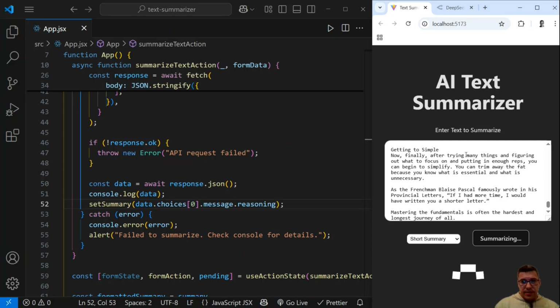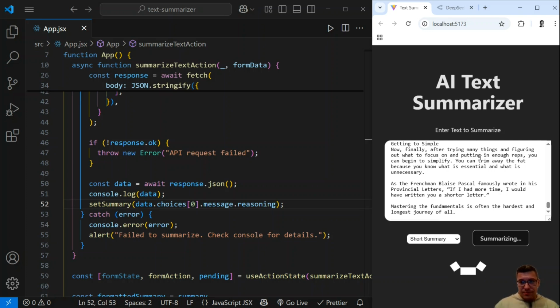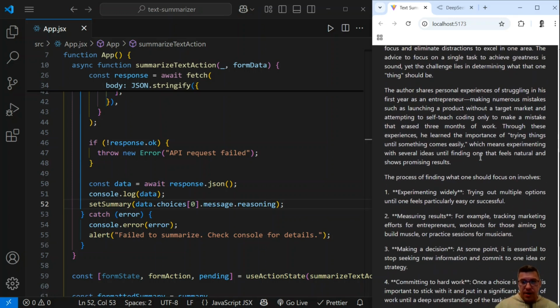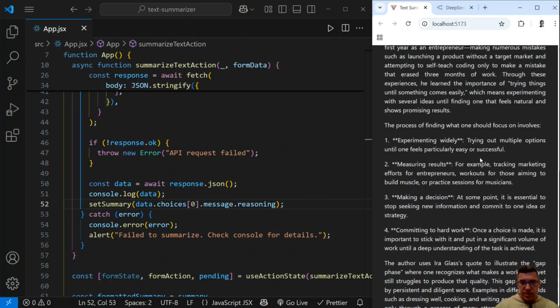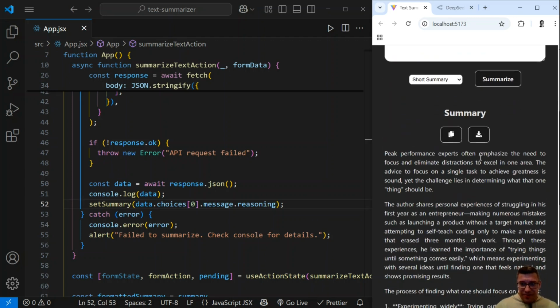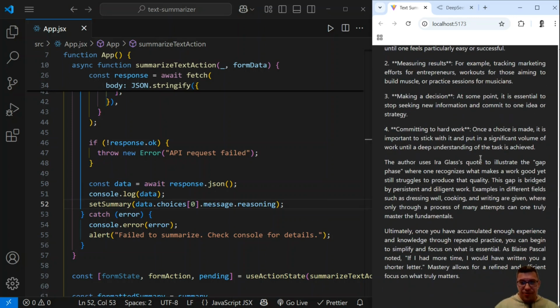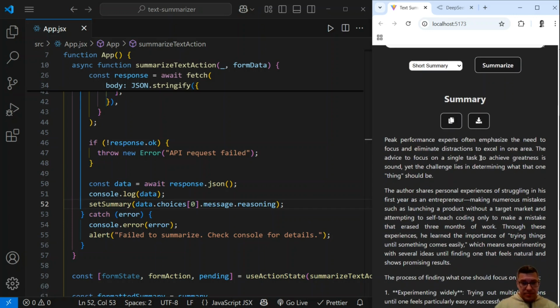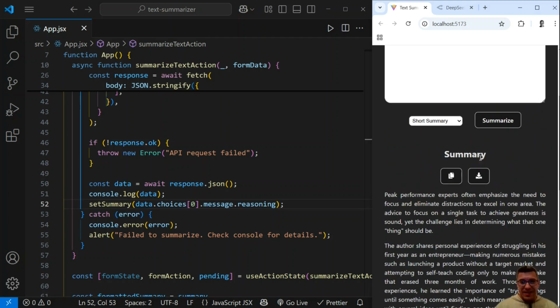And when I hit summarize now, let's see what happens. Takes so long, I don't know why. Be patient. Okay, here is our summary. As you can see, it made a very long short summary. I requested a short one, but the important thing is that it is working.